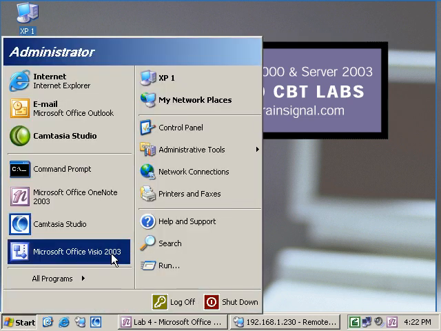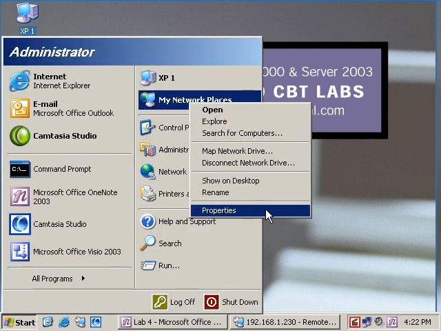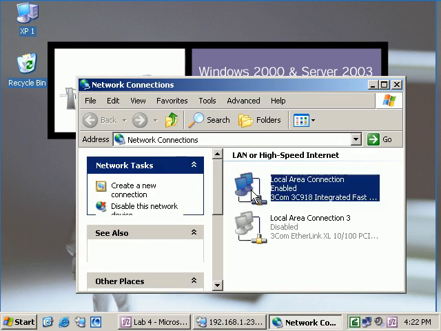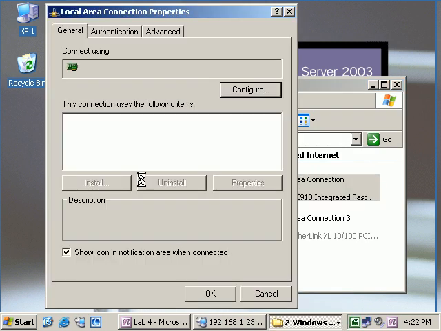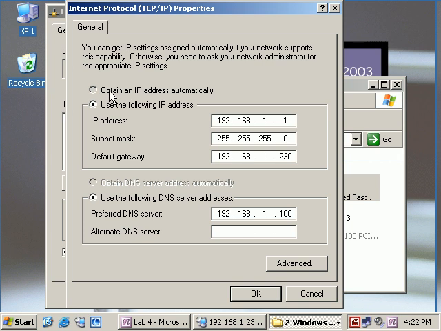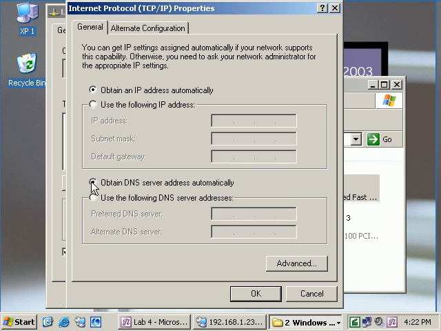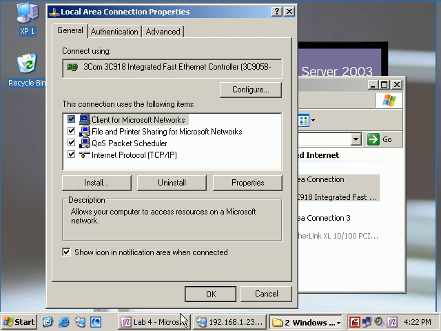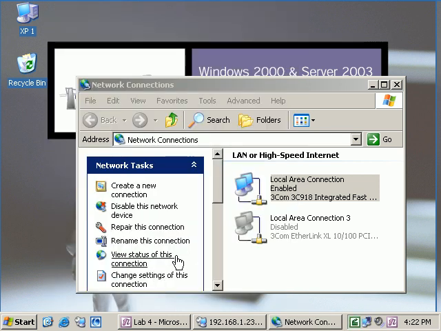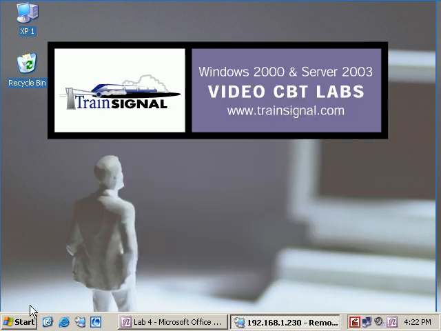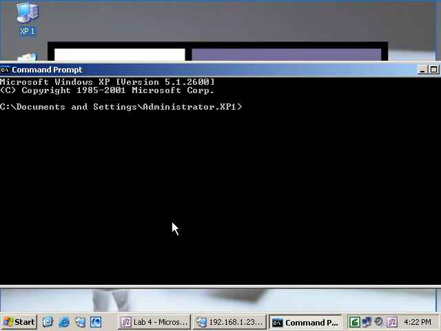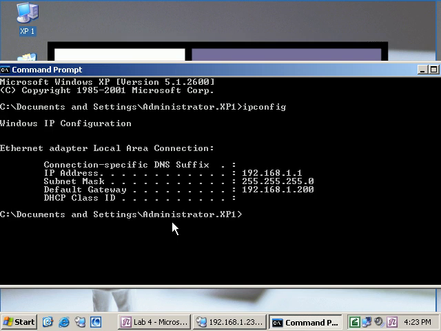So I'm going to come here, right click My Network Places, go to Properties, and we're just going to change this machine into a DHCP client by clicking Obtain an IP address automatically. So we click OK, and remember before, when we were able to do this, it just picked up one of those automatic private IP addresses. Let's see what happens this time. We're going to go to a command prompt, type in ipconfig, and look what we have here.